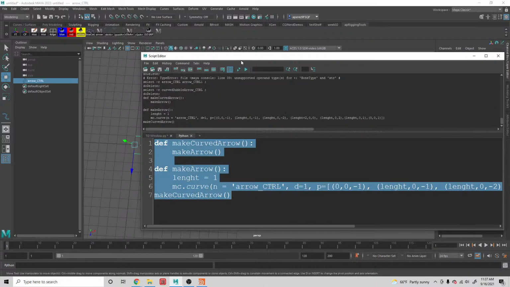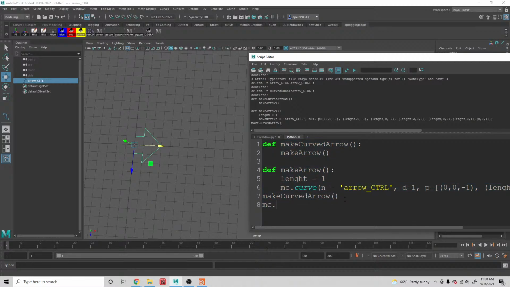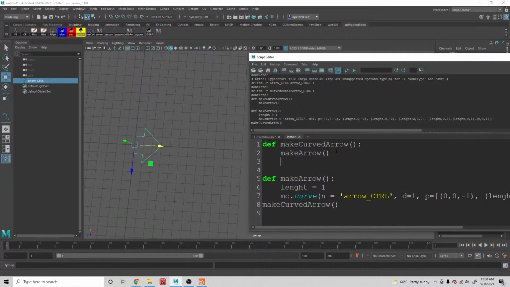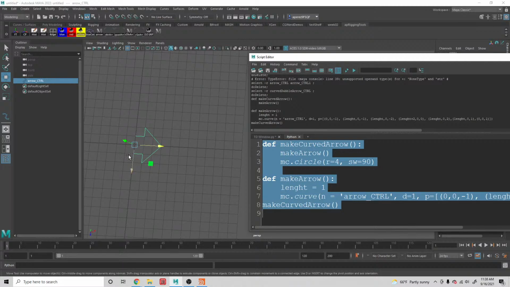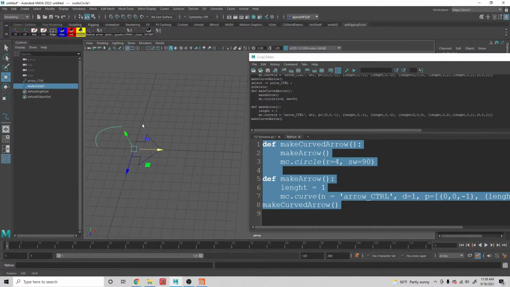So right now when we create it, it just creates an arrow, which is good. Now I want to do, or in here, let's mc.circle. And the circle we want to do is going to be of a radius equals 4. Sweep equals 90. And then let's run this here. That's good.